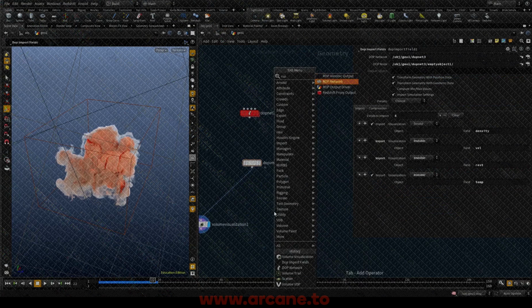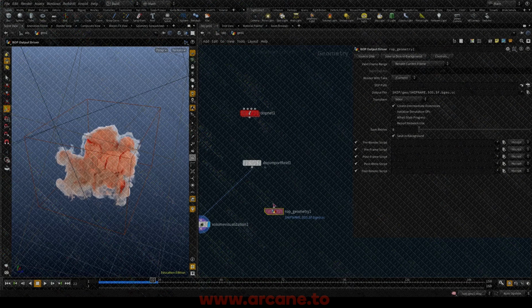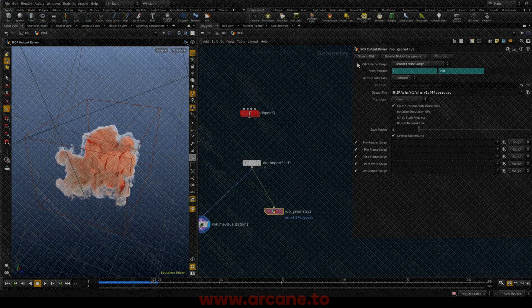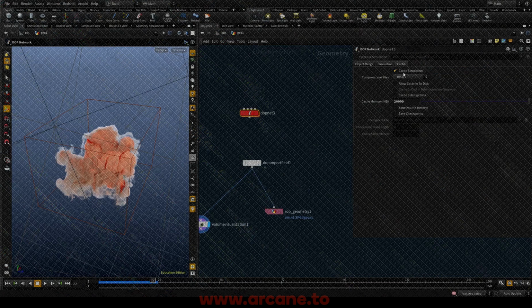To cache this properly to disk, I would create a ROP output and save this under sim v1, sim.v1 frame number, and then you set the frame range, and it will cache the data here. Just hit render, submit, save to disk, and make sure to untick the cache simulation.